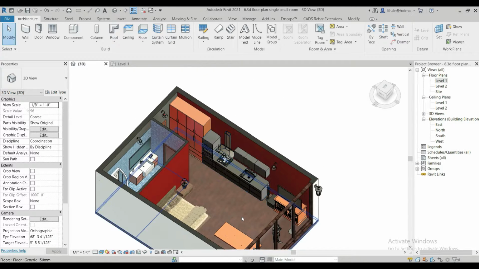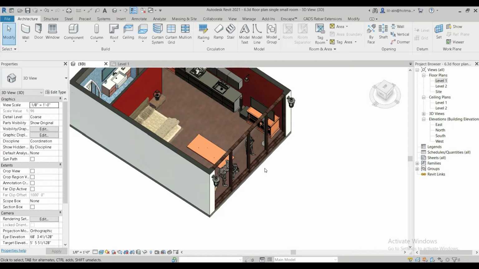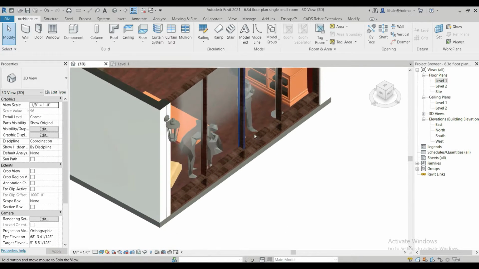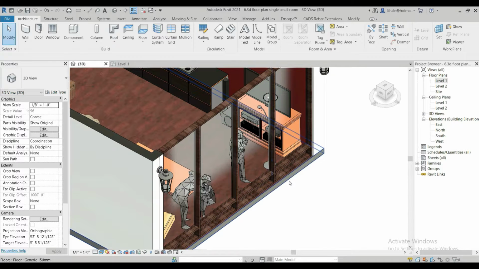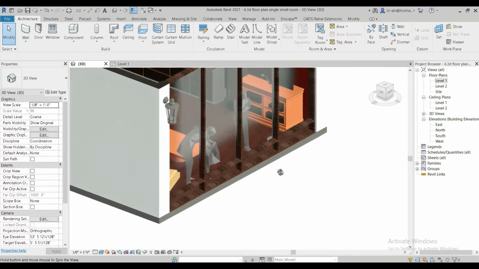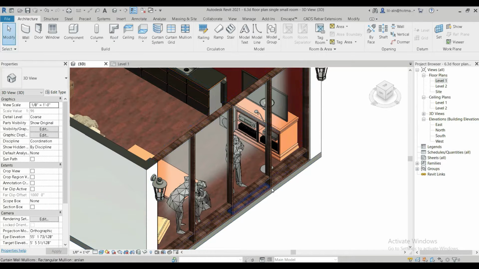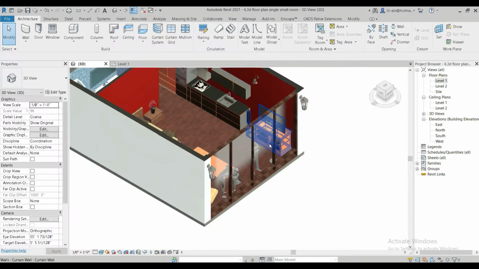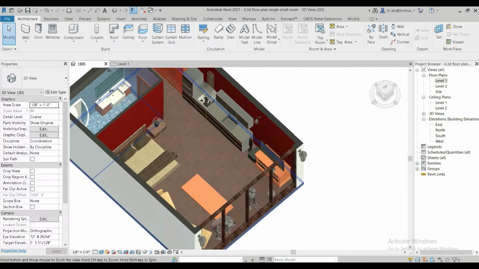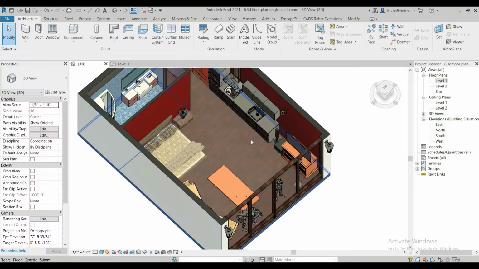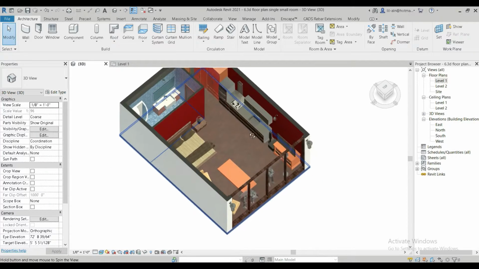A single bed studio apartment with an open front. I've installed a curtain wall here which represents windows in a way. So a single bed studio apartment with an open front. I think that's the correct way of saying it. So this is our project, guys.